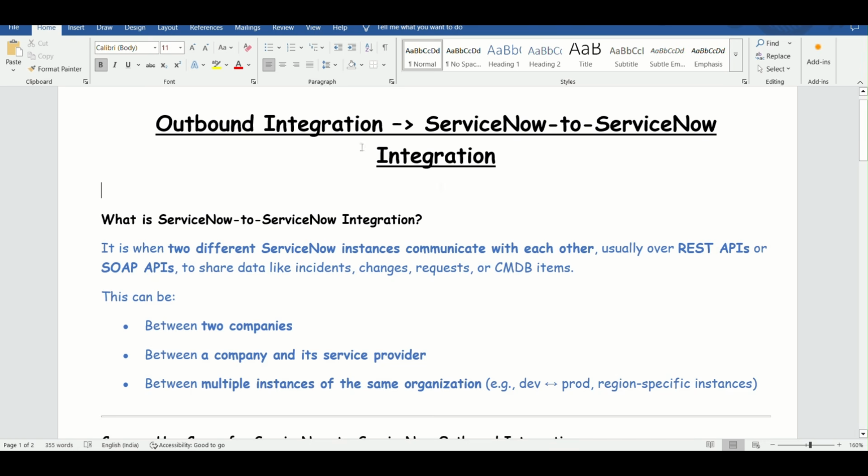So outbound integration means, basically, in inbound integration I am here acting as the owner of the ServiceNow instance. Something is taken out from my instance, that is inbound integration. Outbound integration means I am reaching out to some other instance to get information, or to alter data on their instance. That is outbound integration.